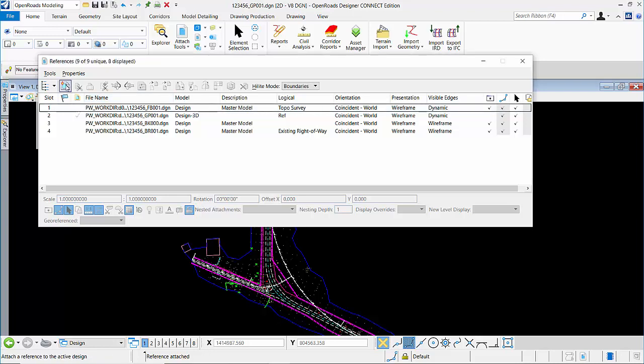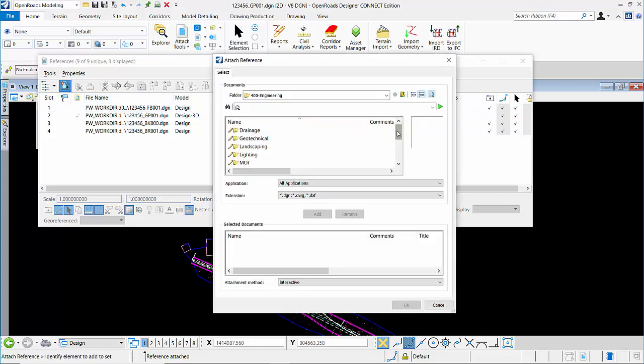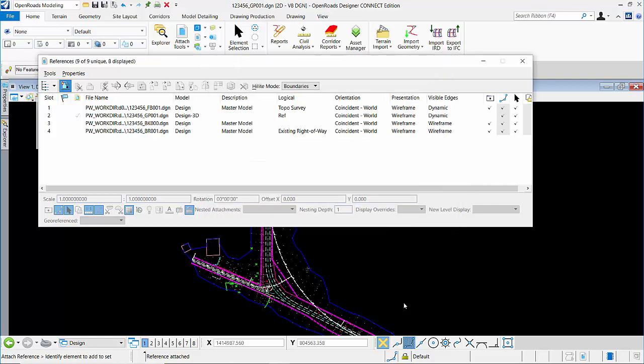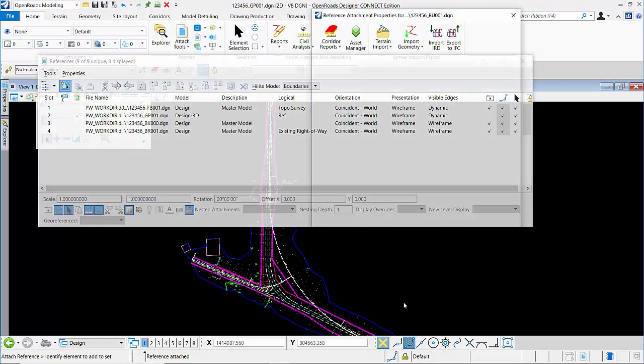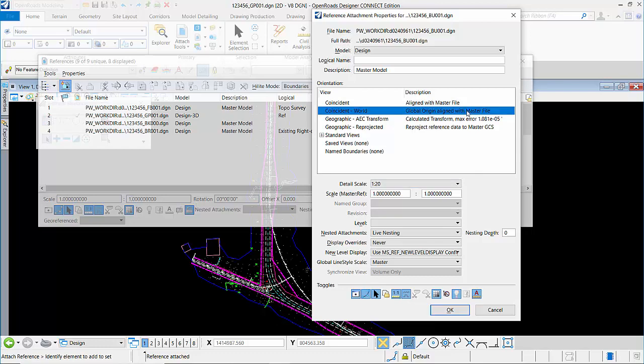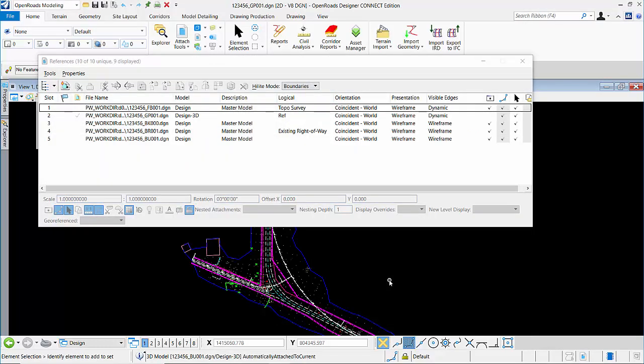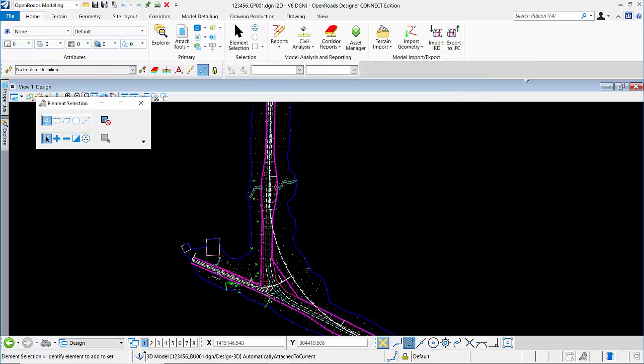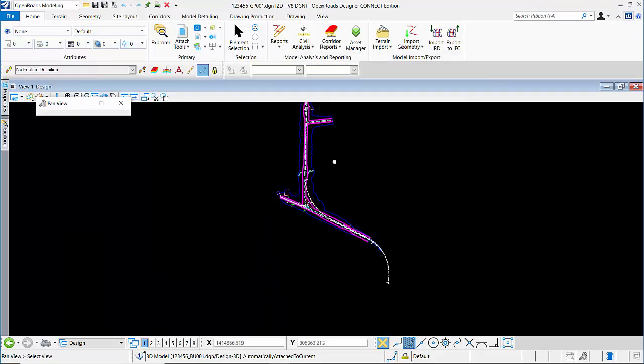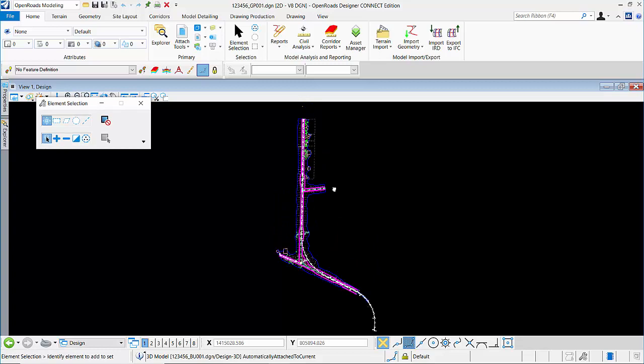I think I might have a utility design file as well, so I'm going to go ahead and attach that file. So under 400 Engineering and under Utilities, Base Maps, I do have a base map with some utilities drawn in there. And again, coincident world, no nesting. Okay, so that's all the references I have that I need to attach. So I'll go ahead and just do a fit view.